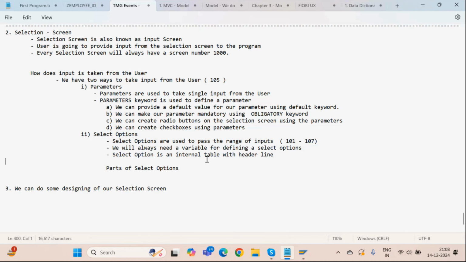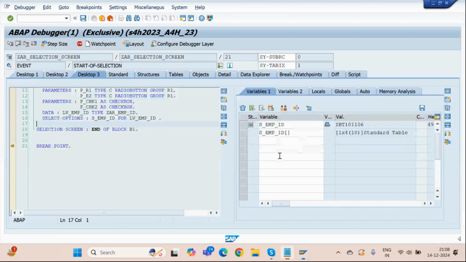So in case of an internal table with header line, what you are going to see is it will work as a work area and an internal table both. The only difference is if you are going to use it as an internal table, you will have to use brackets also. But if you are going to use it only as a work area, you can directly use it.